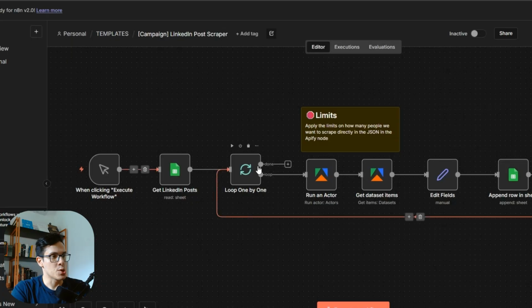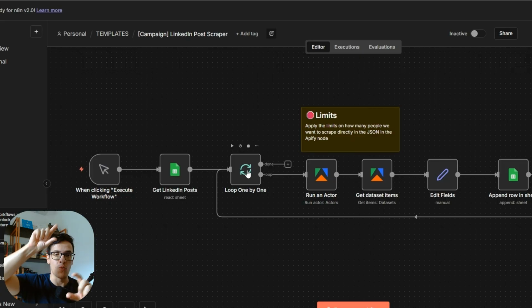So this automation is going to get one by one each row, exactly like Clay does. This is very important. Otherwise, guys, if you don't have a loop node here, it's going to get the entire list of posts and send them in one batch to Apify. That's going to either crash your Apify and do a failed run, or it's going to use a ton of money in Apify credits.